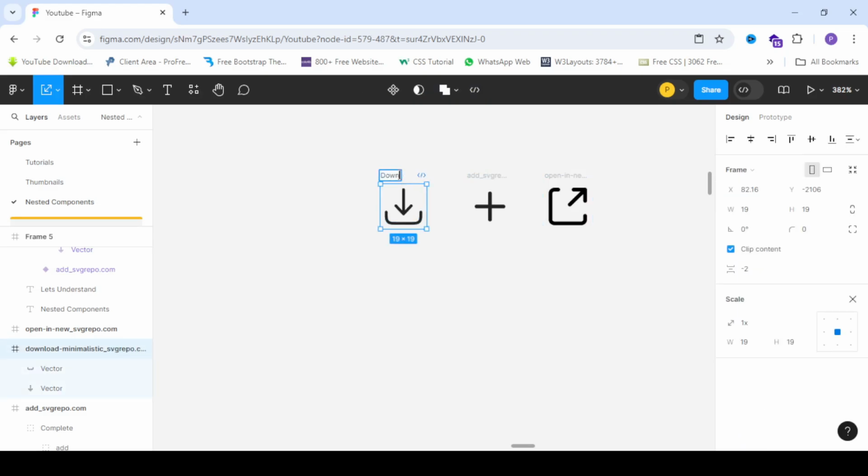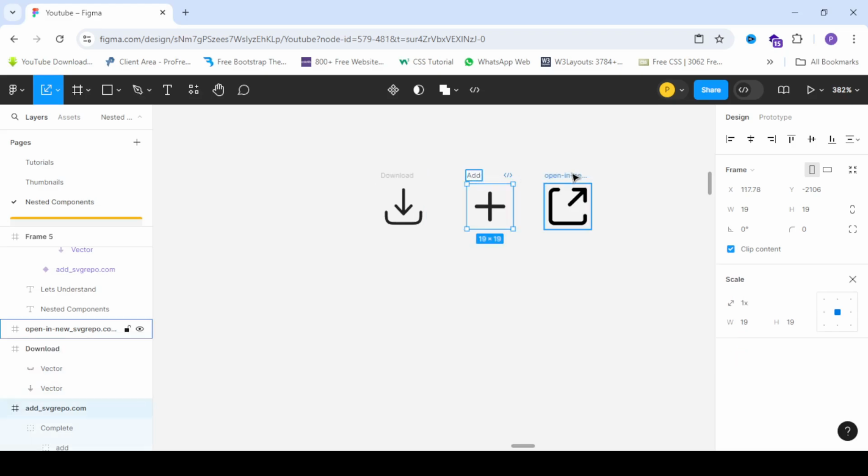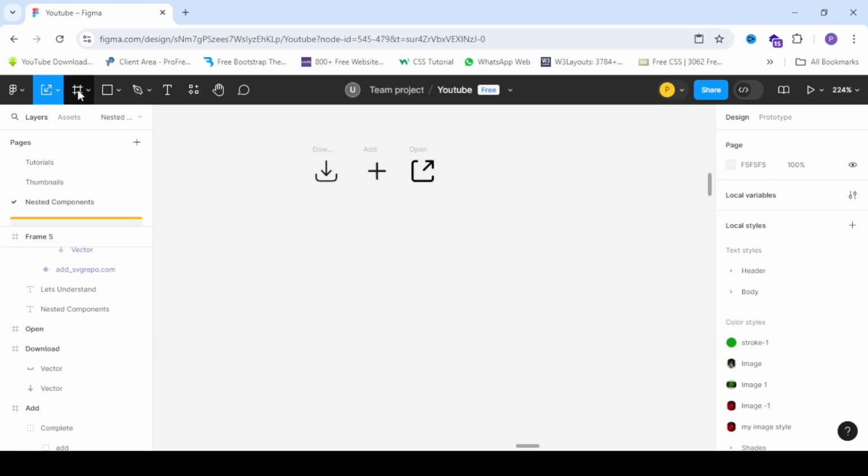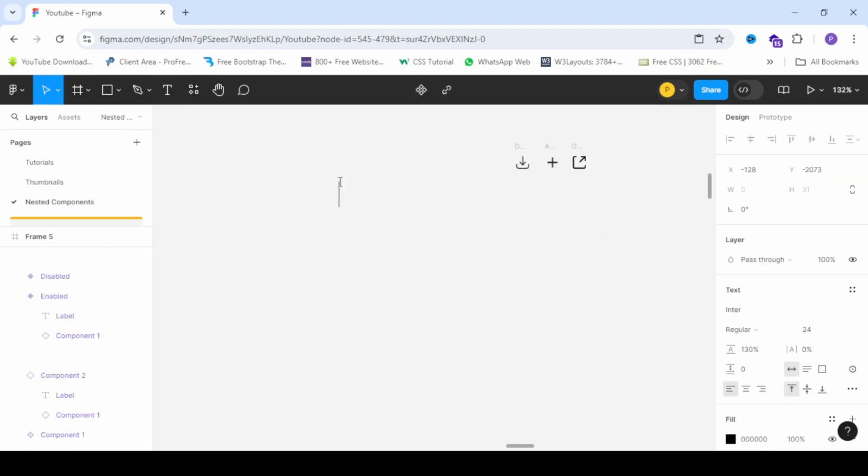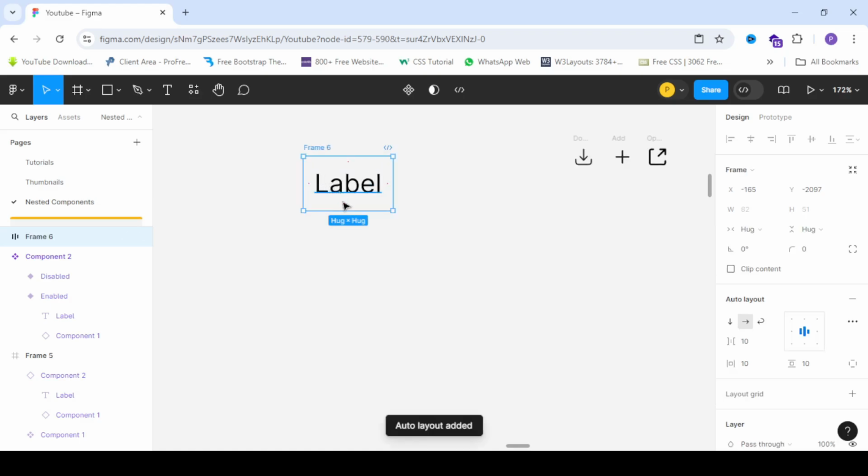So download, add, and then open. Now I'm going to take the text tool here, and then I'm going to simply write label. Just write label for now, because afterwards I'm going to change the name of the button, so let it be label for now. Let's hold shift and then click A to apply auto layout.